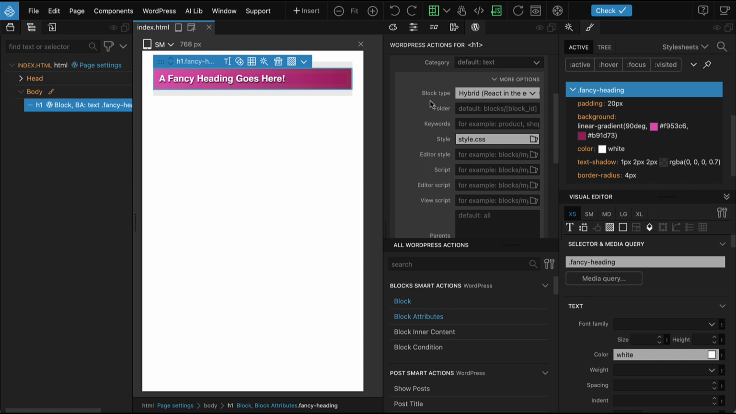And this means that the block will be kind of a classic React block in the editor, giving the content editor the best possible editing experience, while at the same time, it will be rendered as a dynamic PHP block on the front end, so that the block is always up to date without us having to resave the pages or templates if we do a change to the structure of the block.